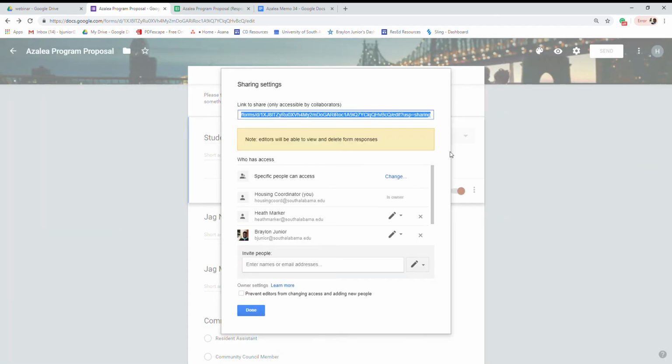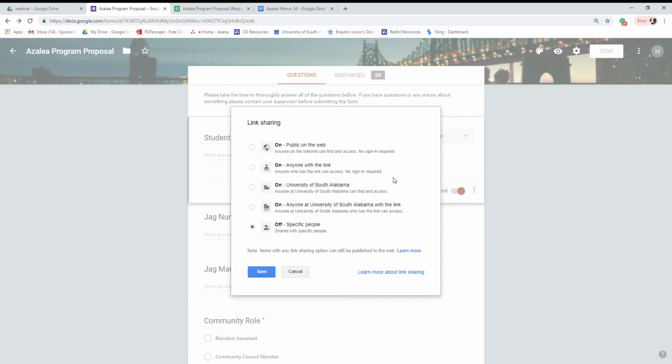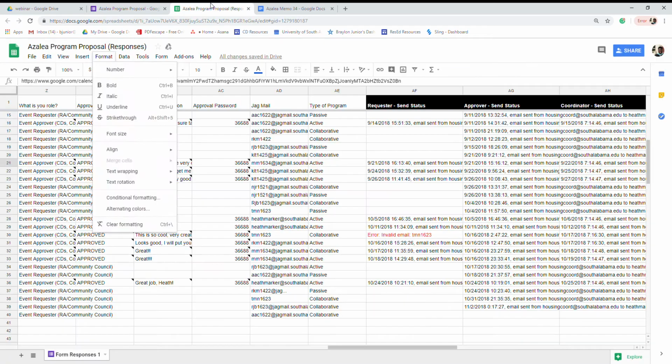Now, depending on if your school is a Google school, you may not be able to do this, but you have the ability to edit the access that exists here. If you click Change, we've got it pretty locked down, where only specific people that this information is shared with have access to edit this. But anyone with the link can submit the form.